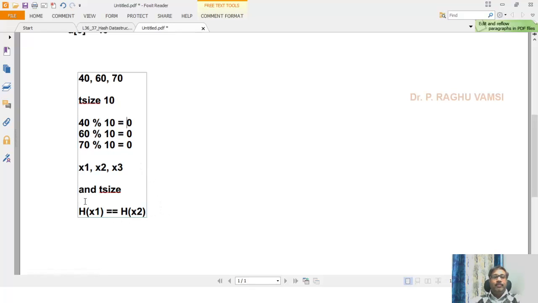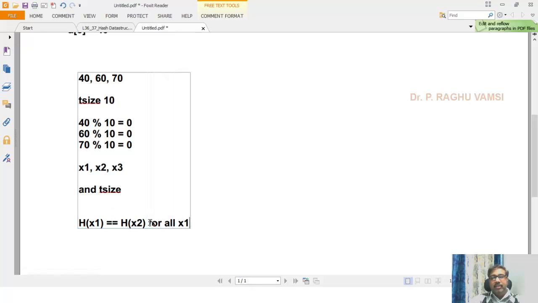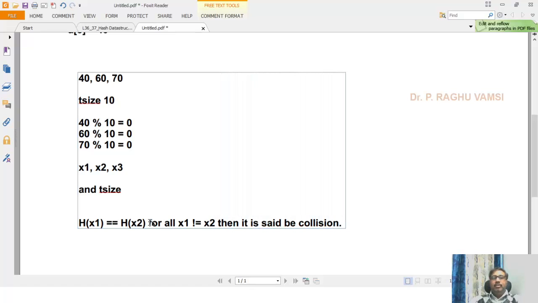So whenever you have the elements x1, x2, x3 and the t size, that is the hash table size, then if h of x1 is equal to h of x2 for x1 not equal to x2, then it is said to be a collision.